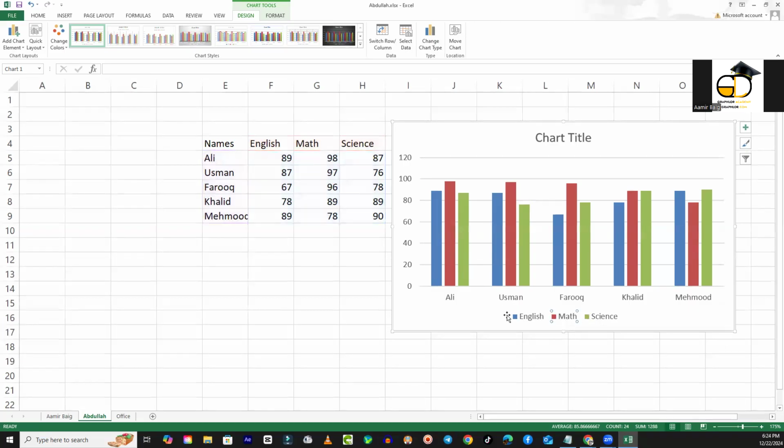And these are here, it is called legends. Okay, legends mean the boxes, the colored boxes, and representation of their subject. That's why it is called legend.